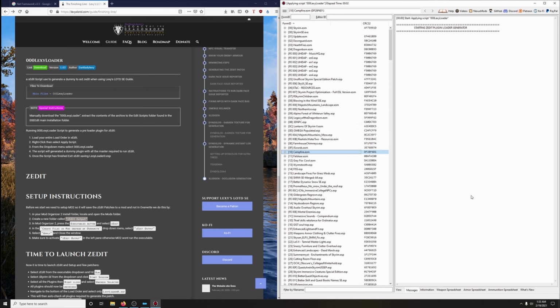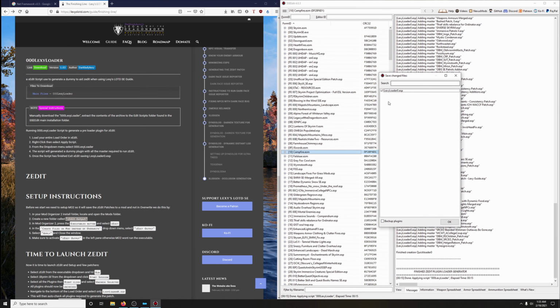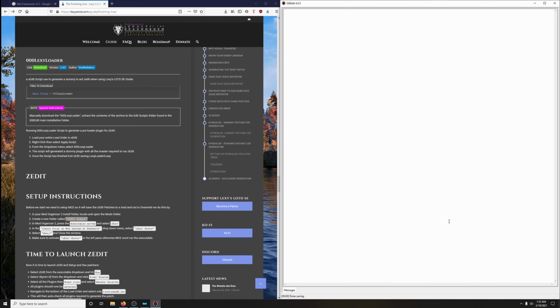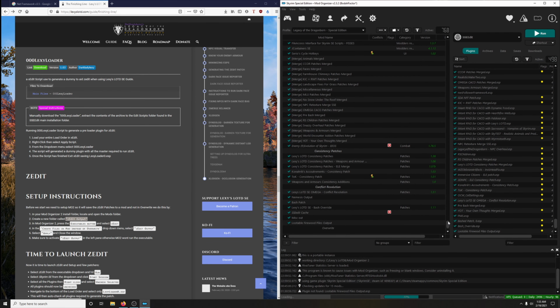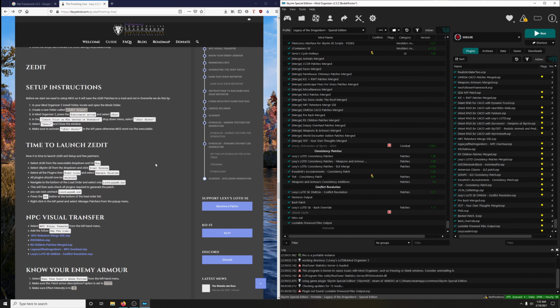And let it do its thing. Yeah, the script will generate a dummy plugin with all the masters required to run zEdit. Okay, it is finished. All right, so make sure that's checked. Click OK. We're gonna go ahead and leave that in the override file because once we're done with it, we're actually gonna delete it. So go ahead and activate that, and then next up, go into zEdit.